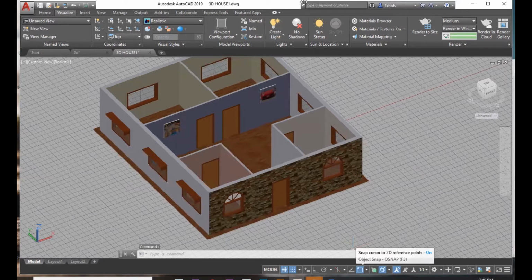You need to switch off this Osnap, because when we are picking, the light will be snapping to here and there. It will be difficult for you to move it here and there. Switch off ortho for the time being. If you want to move straight, only that time you need to switch it on. 3D Osnap also switch off.